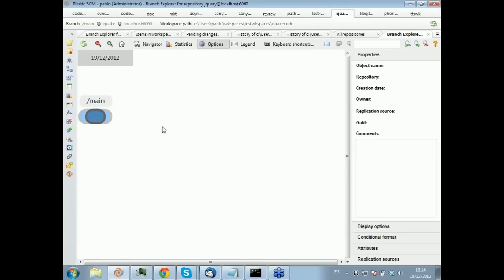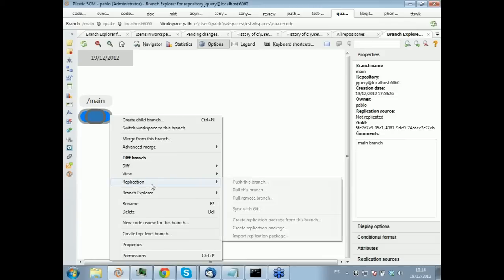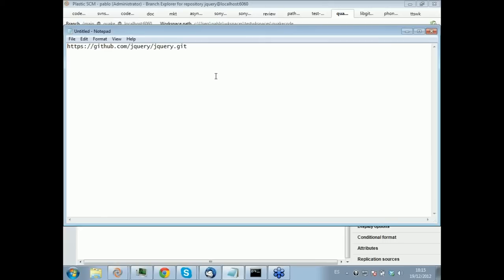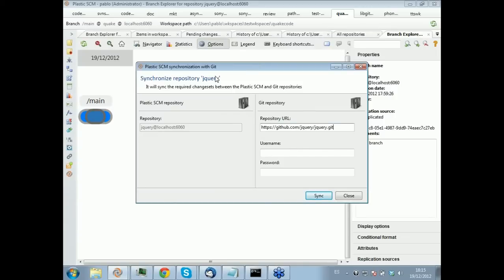So let's go. What I'm going to do is push a repository. I just created an empty repository, and I'm going to start replicating, right? So I'm going to go to the replication menu, sync with Git, and this is going to let me enter the URL. What I'm doing right now is a pull from the jQuery repository. Fortunately, I just got the URL here. So I'm going to paste it.